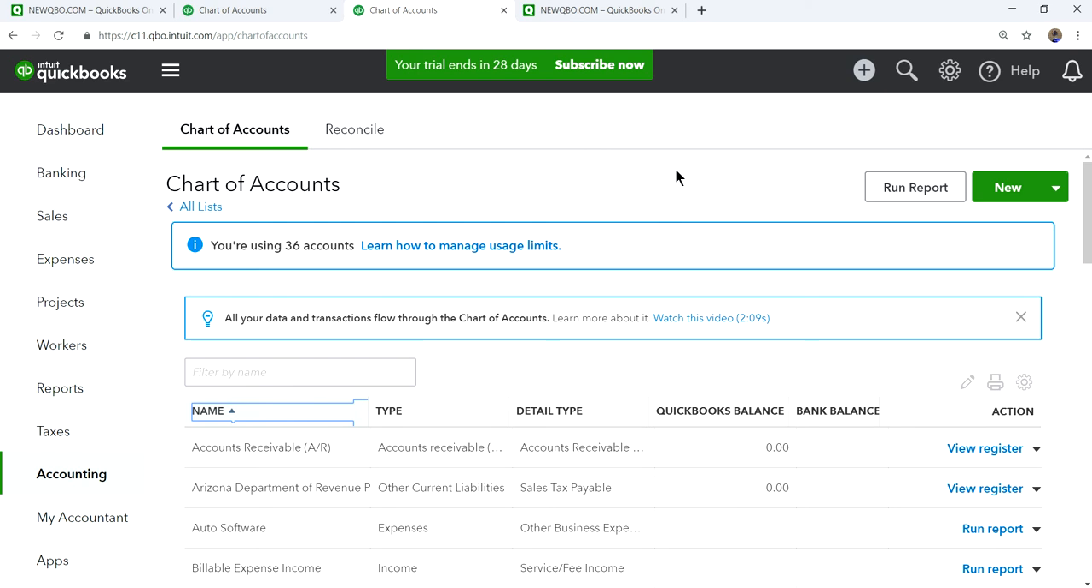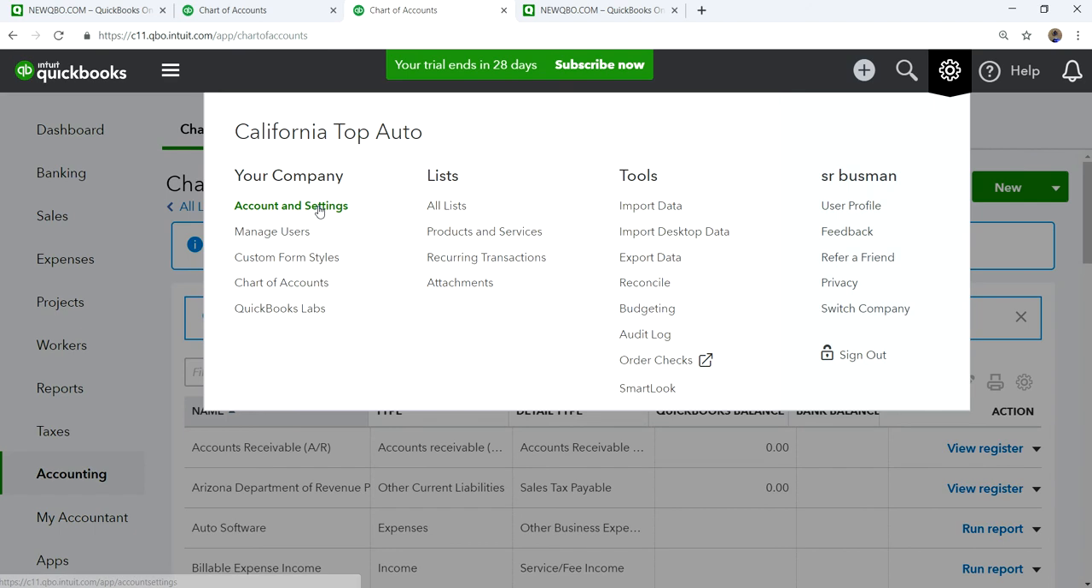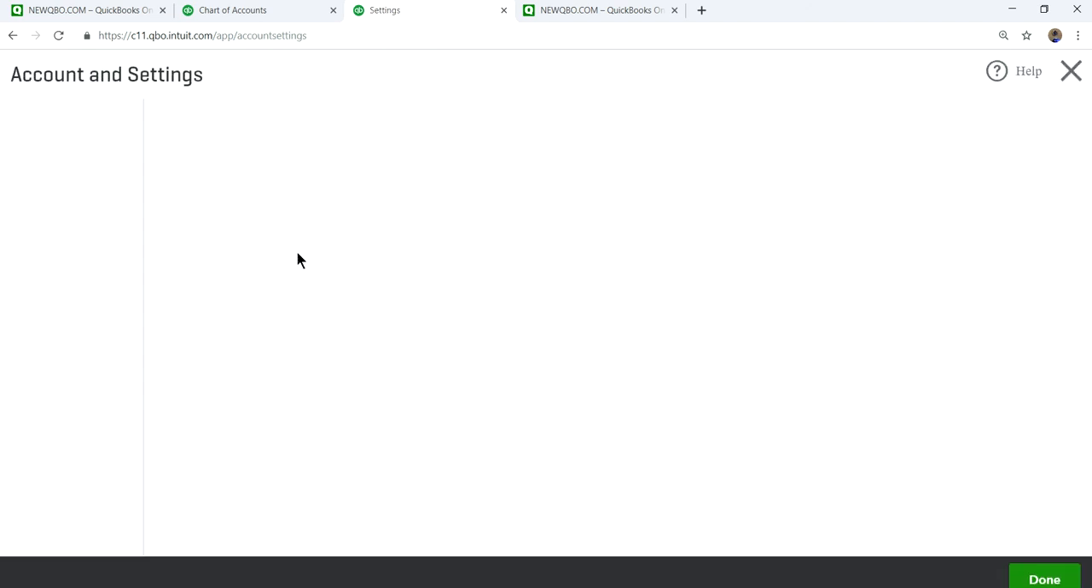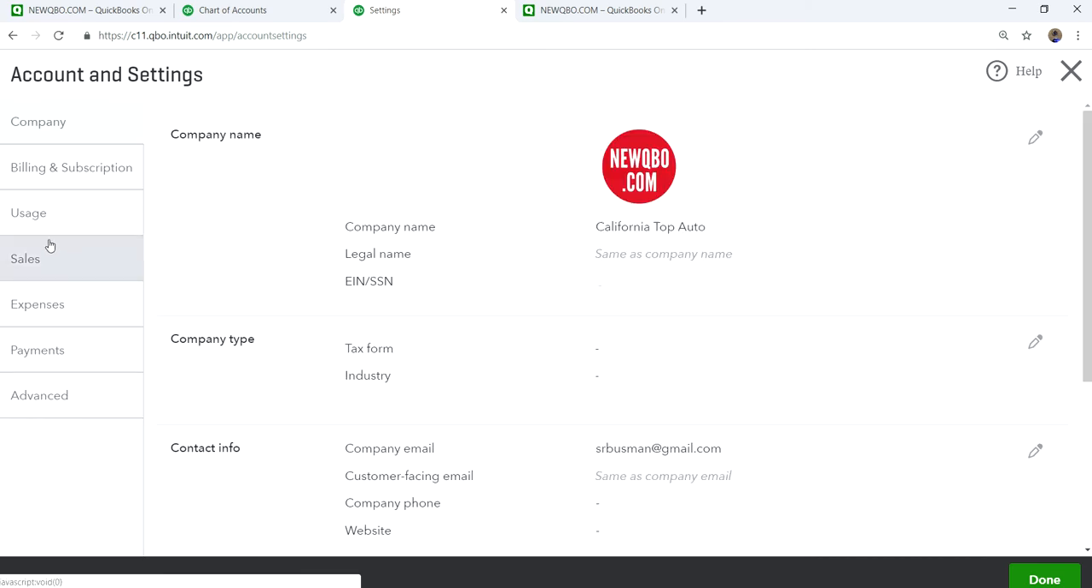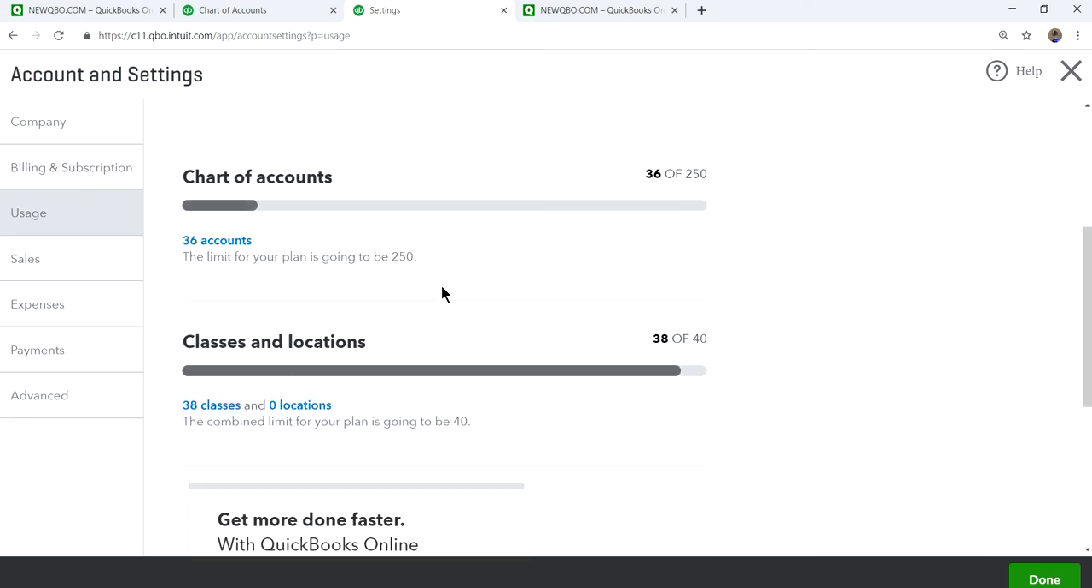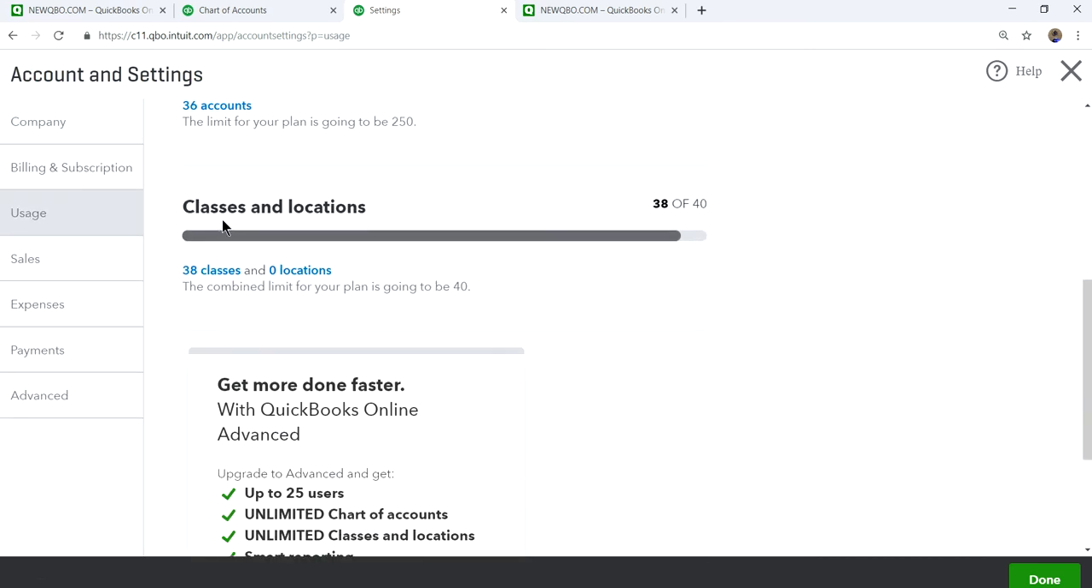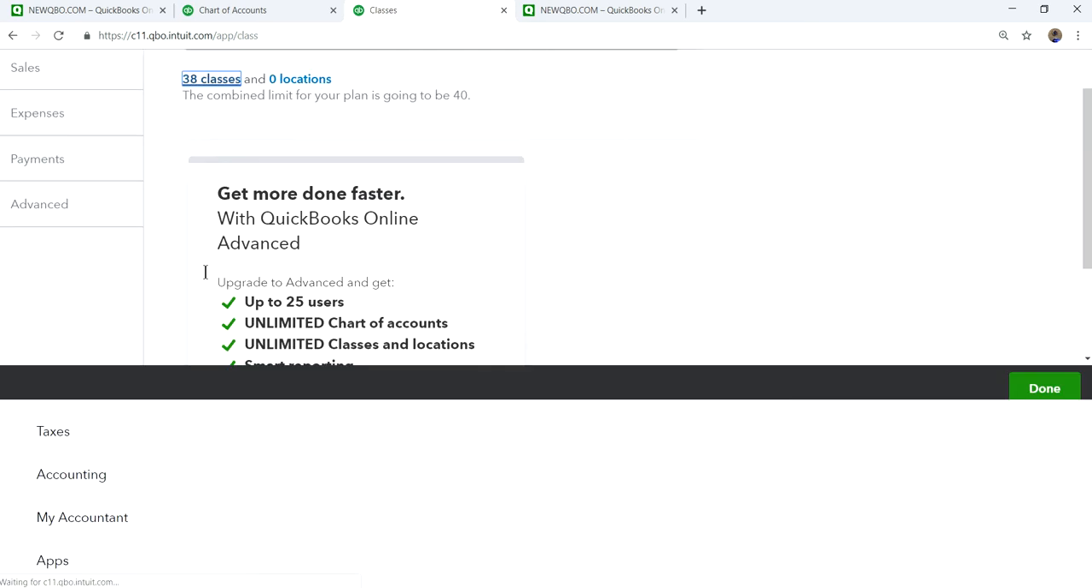And the second thing I did here is, since I'm using this QBO Plus, they have a certain limit on how many classes you can set up now. So if you go in here, underneath you will see they have a limit of 40 classes and locations combined, and I used 38 already, and I'm going to show you.